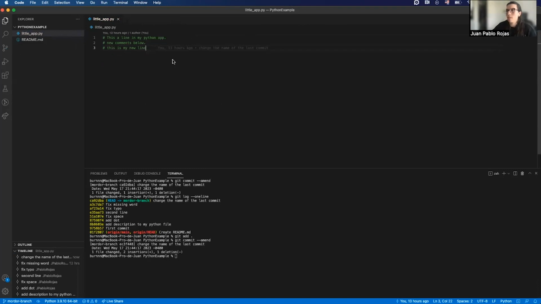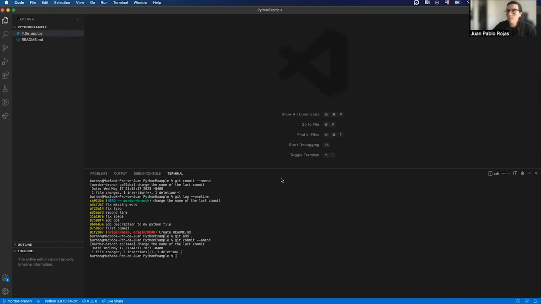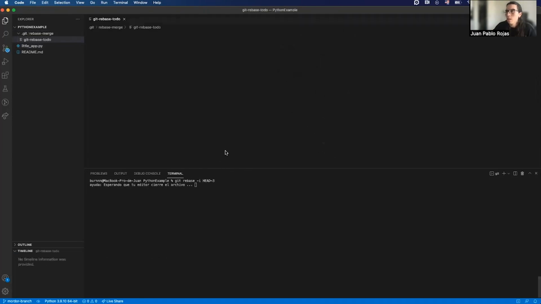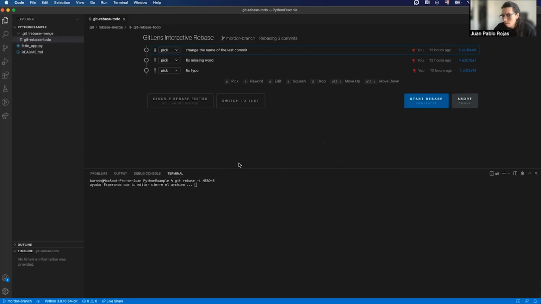So following with this, I'm going to show you the second command, in this case, interactive rebase. With interactive rebase, you can see all of the commits that you want. This is the structure of the command. And this flag activates the interactive rebase. You need to take the head of your branch and pass the quantity of commits that you want to see. In this case, I'm going to take only 3.